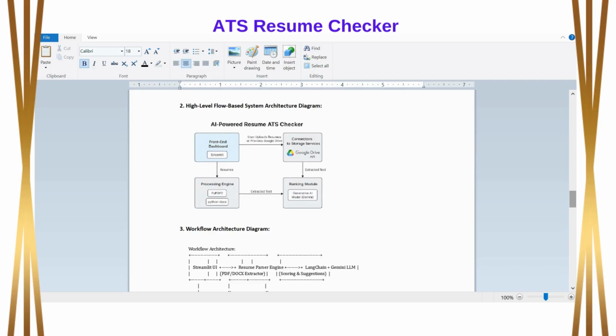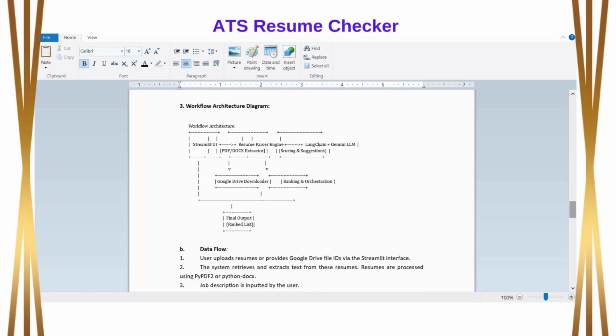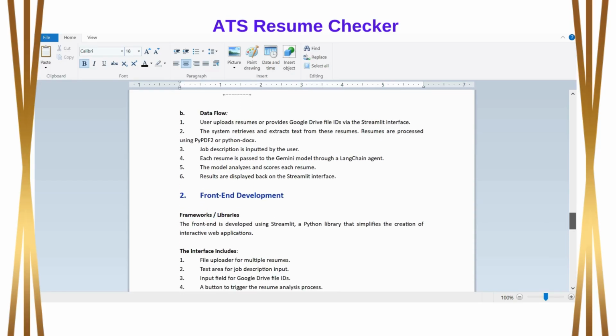After this is the workflow architecture diagram, where the Streamlit UI is connected to the Resume Parser, and the Resume Parse Engine is connected to LangChain and the Gemini API key, and the Google Drive downloader. The LangChain Gemini API key is connected to the ranking algorithm and gives the final output. And now the data flow, which I explained to you.